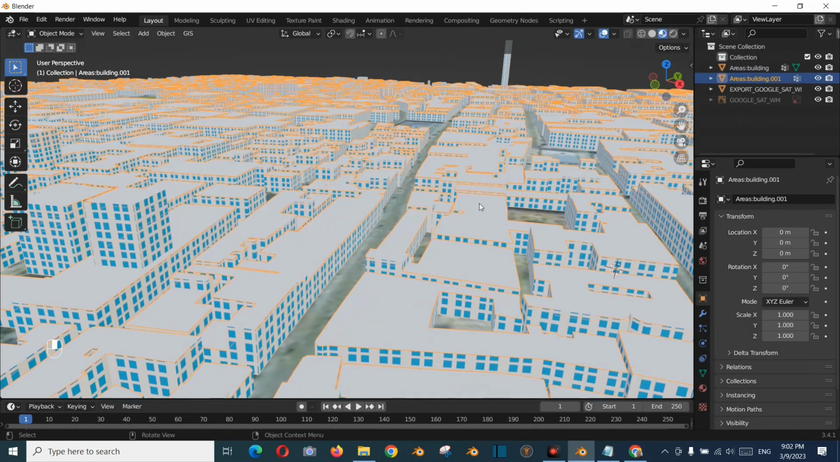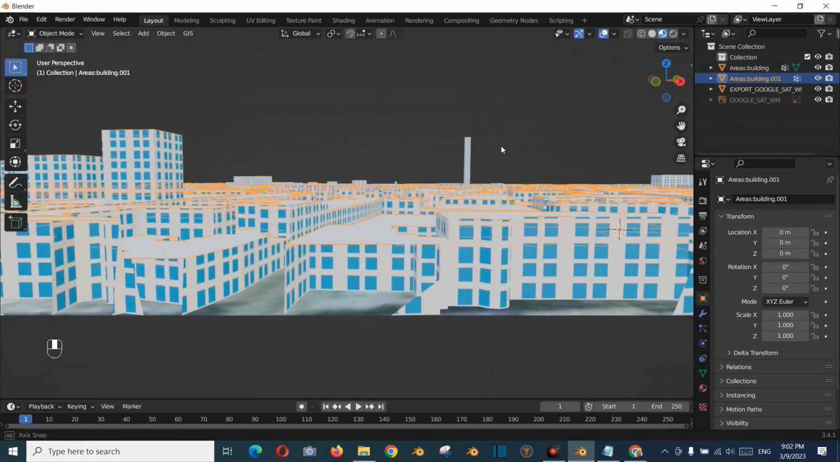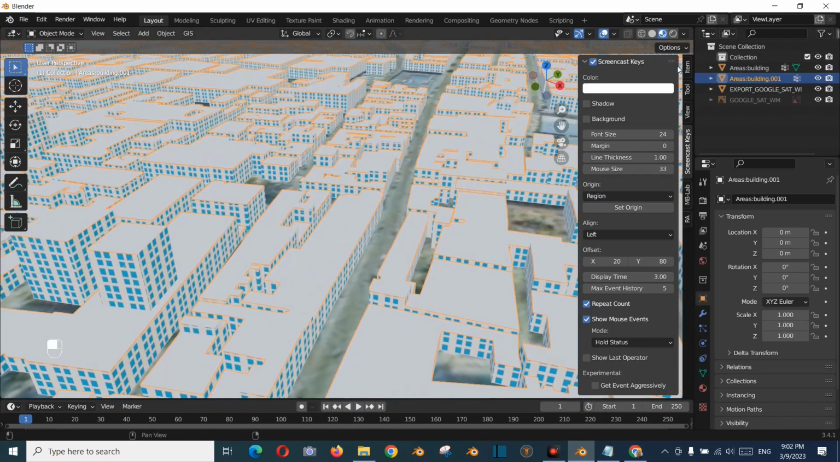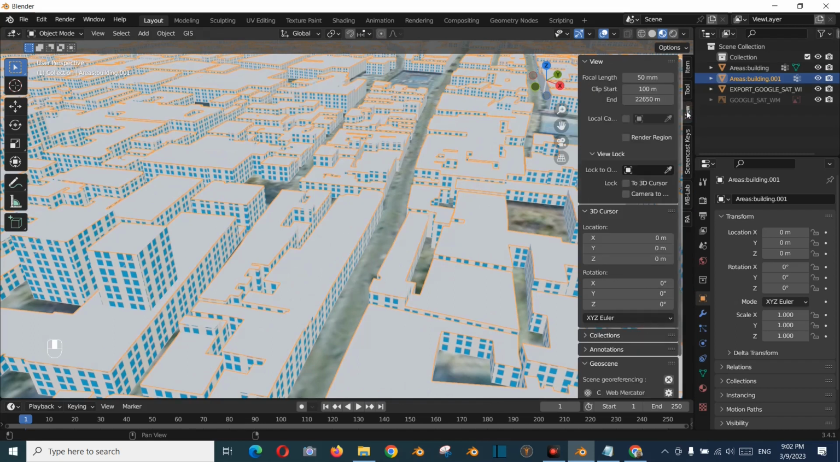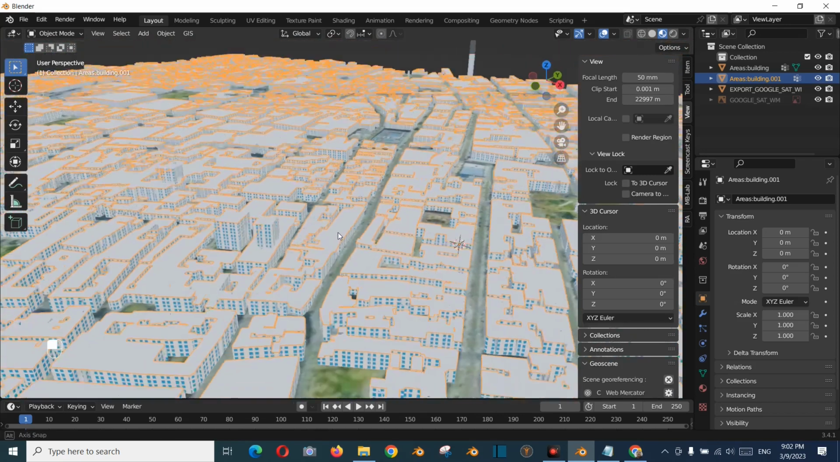So here you should come back to your GIS. By the way, if you want to see the whole city, for example, we cannot see it properly, then you can click on this small arrow and click on view button, and here you should make the end more, like we can just add some more meters, and this clip start we can make less. So we can see now from very near and also from far.